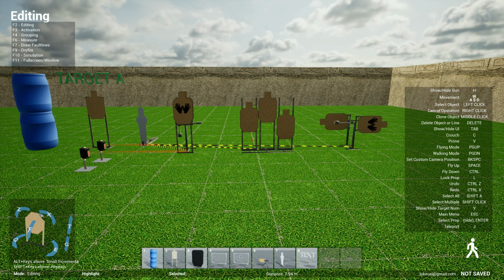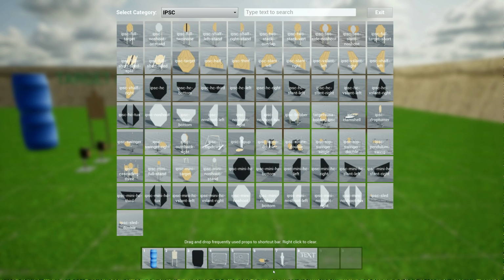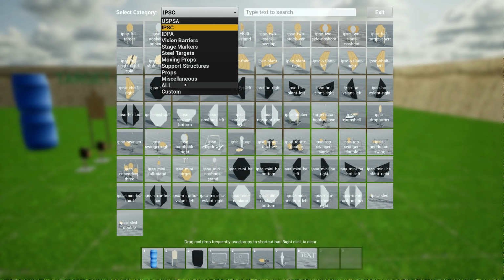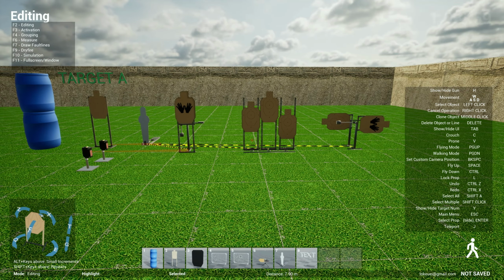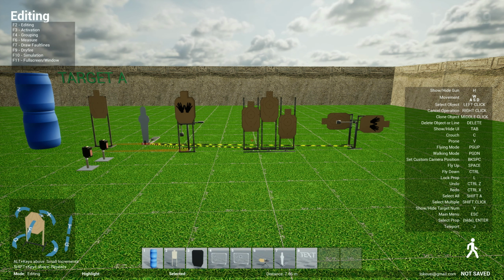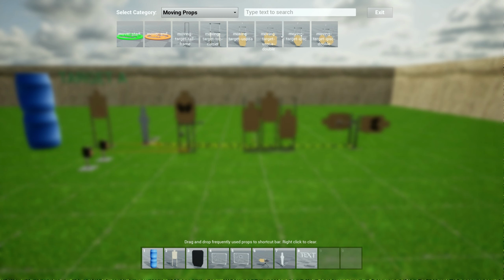Also a bunch of bug fixes, things with target counts in IDPA written stage briefings. The prop selection, for instance, this menu did not persist at all. Every time it keeps going back to USPSA, so now I've changed that. I've also brightened the shortcut buttons at the bottom, and also here all these buttons have been brightened up. It used to be a little bit dark for some reason.